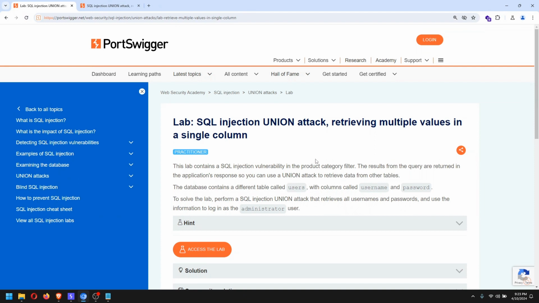Okay, so welcome back. So sa video na to, pag-uusapan natin yung SQL injection union attack, retrieving multiple values in a single column. So this lab contains a SQL injection vulnerability in the product category filter. The results from the query are returned in the application response, so you can use a union attack to retrieve data from other tables. So same with the previous lab na sinolve natin, the database contains a different table called users with columns called username and password.